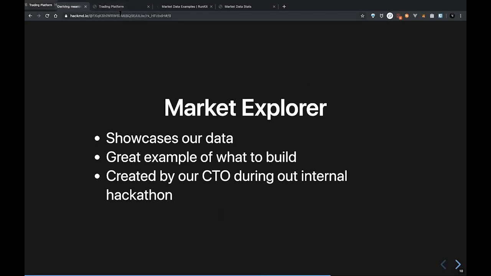So, well, back up. Briefly, the Market Explorer was created during an internal hackathon we have every once in a while. This is one of the projects our CTO, Jonas, came up with. It's really cool because it showcases our data and what you can do with it. It's an amazing example of what it's possible to build using our data, and how you can weave different endpoints together, and the data they return, to create complex metrics.